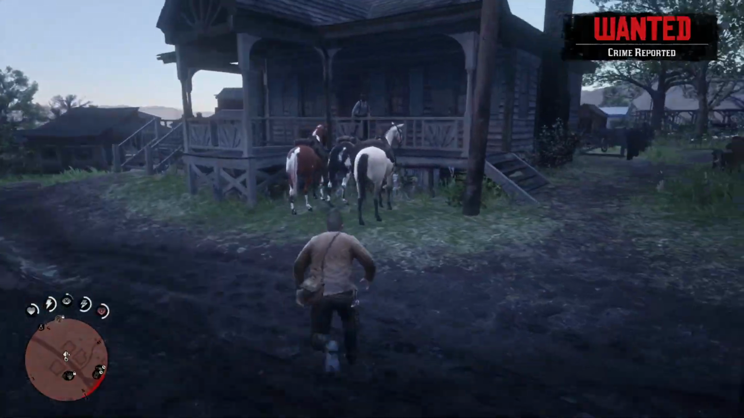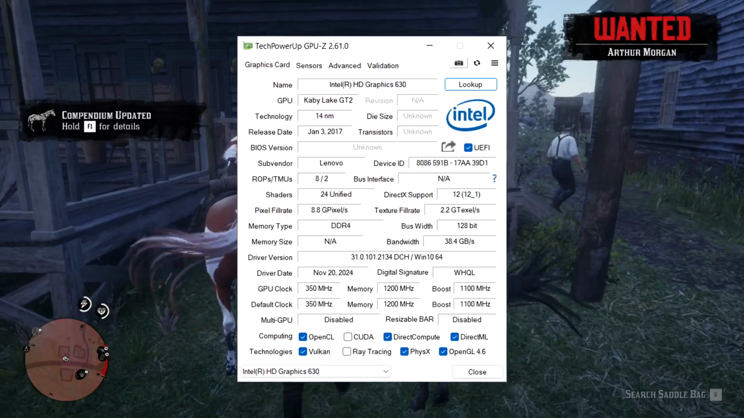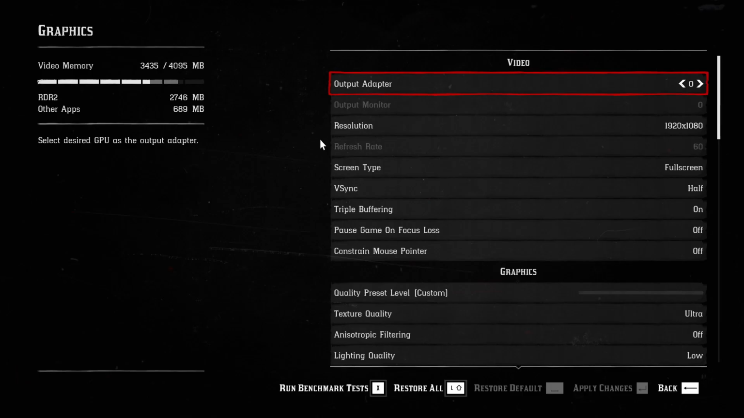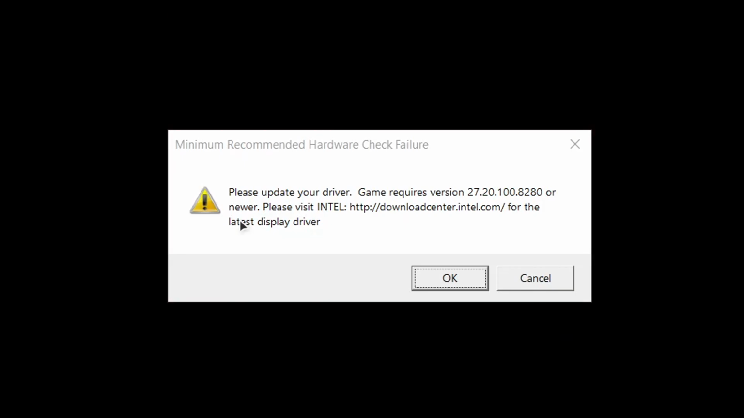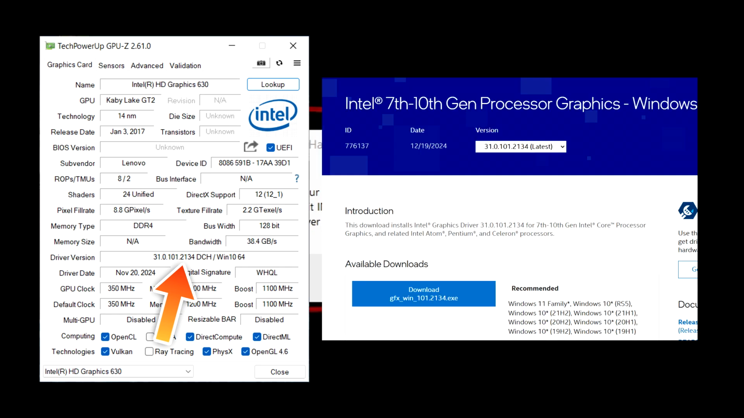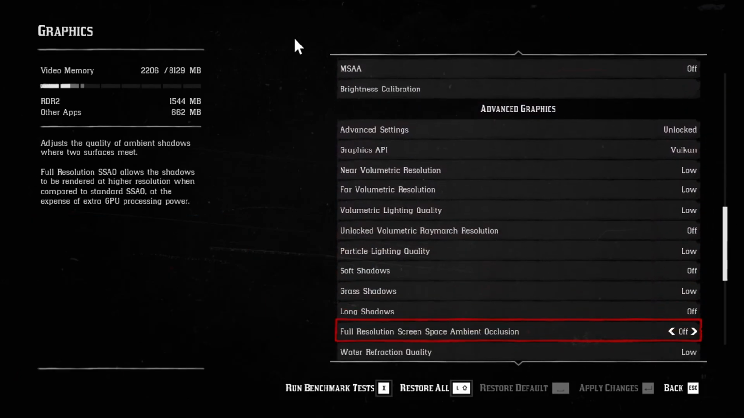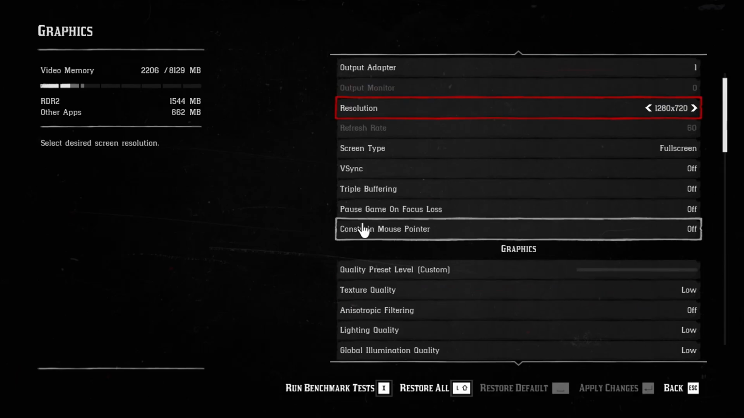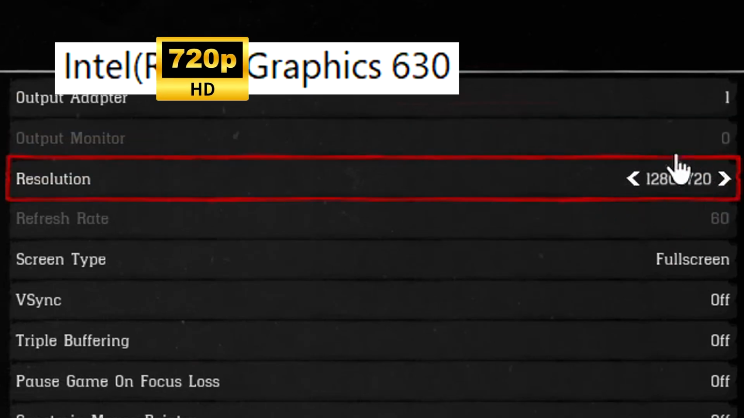Now, in order to make Red Dead Redemption 2 not use the crappy e-waste GTX 1050 and instead use our i7's Intel HD Graphics 630, in the game settings, I need to change the output adapter option from 0 to 1. Oh look, now I get this warning telling me to update my Intel HD 630's drivers. I'm using the latest drivers available for it as of the making of this video, by the way. Anyway, after restarting the game, I lowered down the settings to as low as we're allowed to by default. I'm also using the Vulkan API because DirectX 12 sucks in this game, and I'm using the HD 1280x720 resolution because, well, Intel HD graphics.